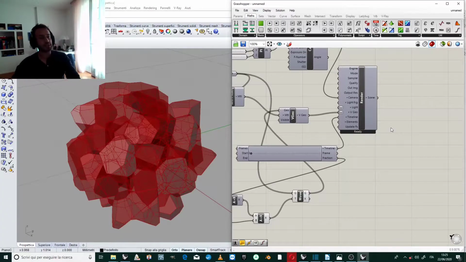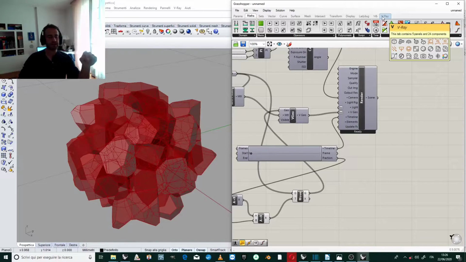The model is entirely created on Grasshopper, but we also need the plugin V-Ray. You can download this plugin from the Chaos Group website and you can try it for 1 month.